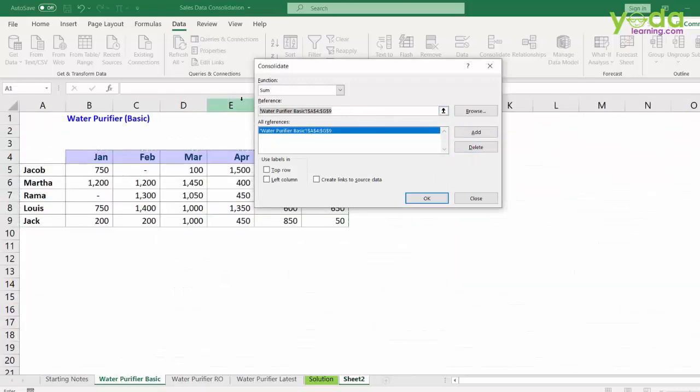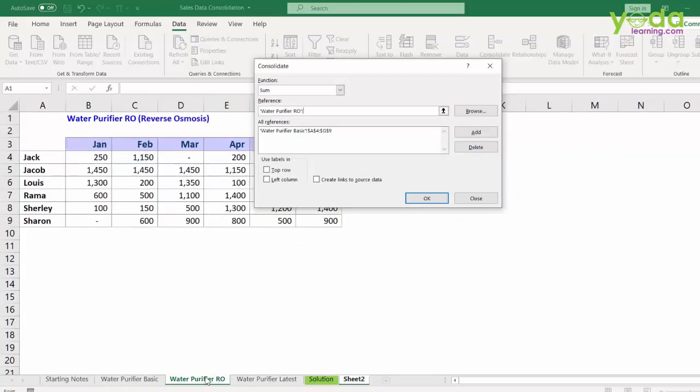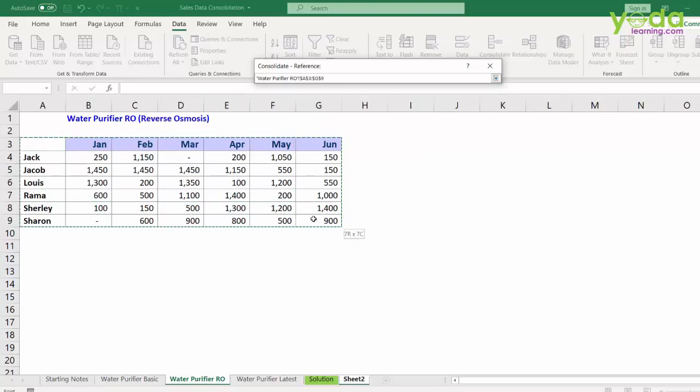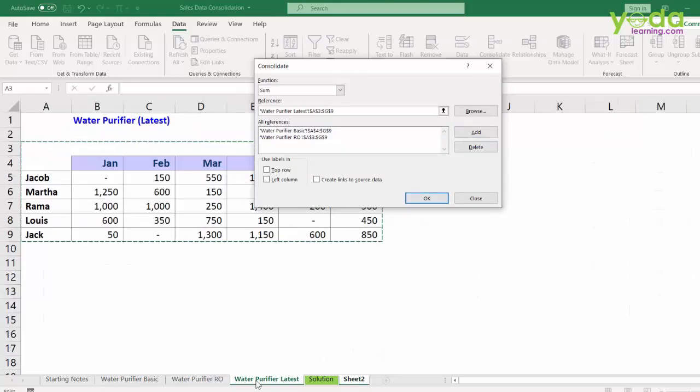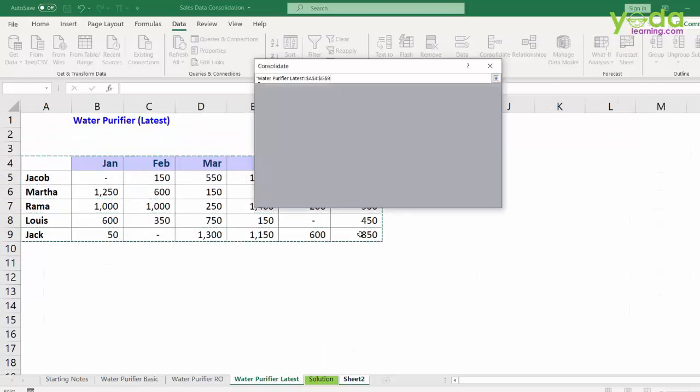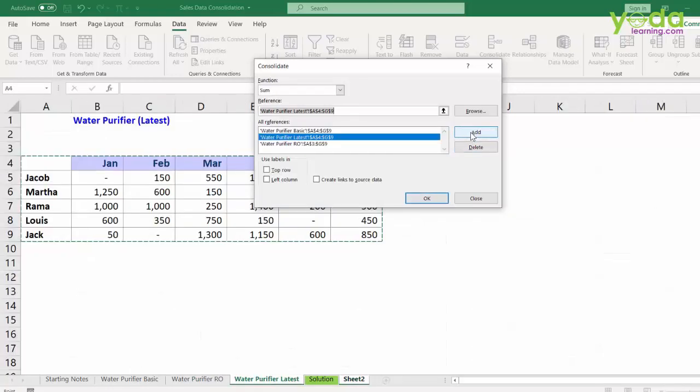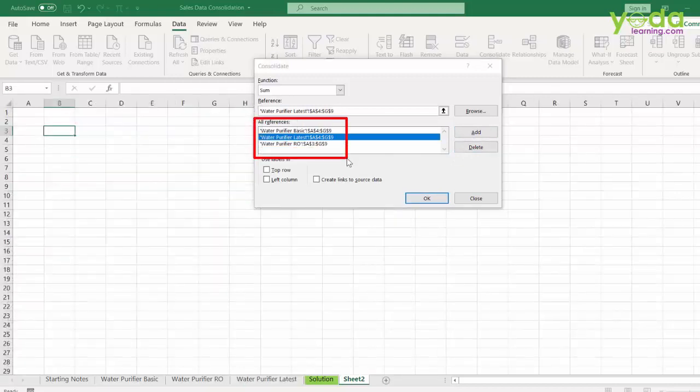So let me continue. This time let me go back to reference, delete that, go to RO and then choose this entire table again, including the headers, add that also. Again going to the latest, choosing the required table set and adding this also. So basically, using this method, I've been able to add all these 3 references.